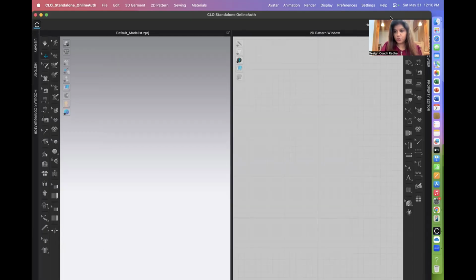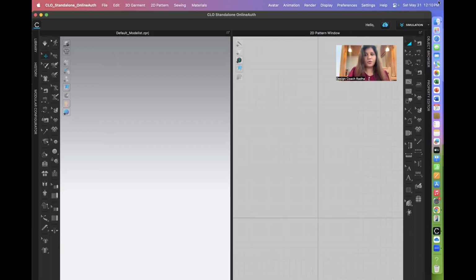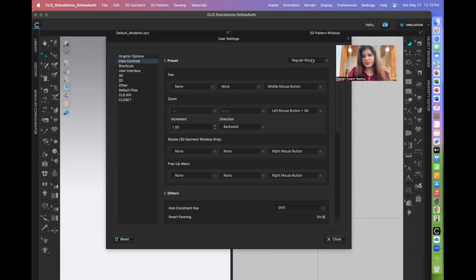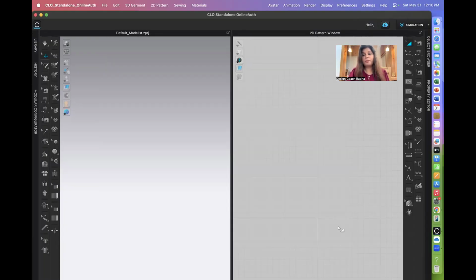Okay. Everybody do this right away. You need to go to settings, user settings. In the view controls, keep it as regular mouse, so that your mouse works like a regular mouse with the left button, right button, and the center. It will work in all the 3 options when you keep it as regular mouse. If you don't keep it as regular mouse, it will not work properly the way I am doing it. Okay. So do the changes. Let me know once you have done the changes.